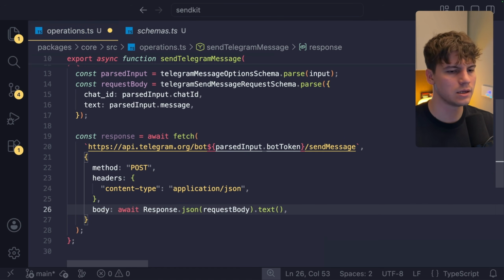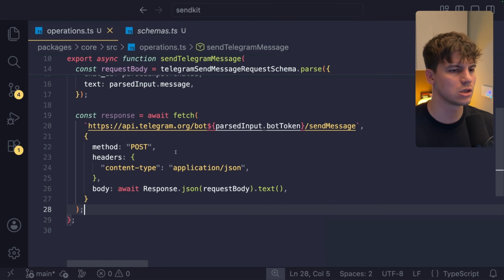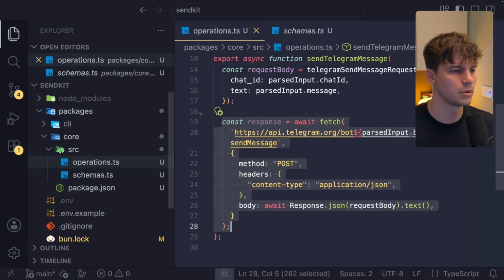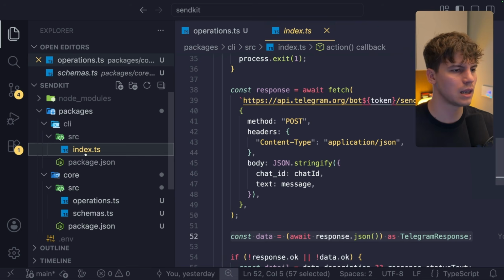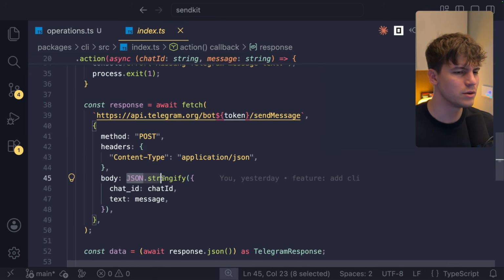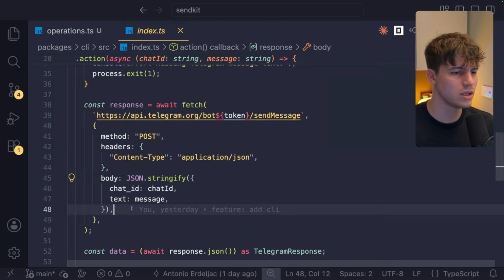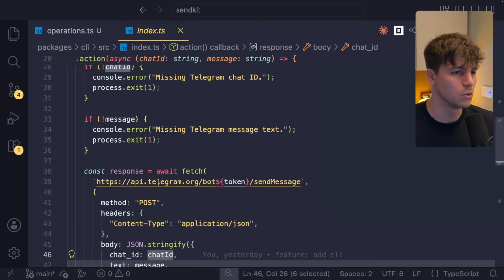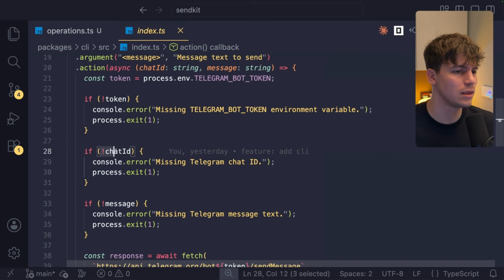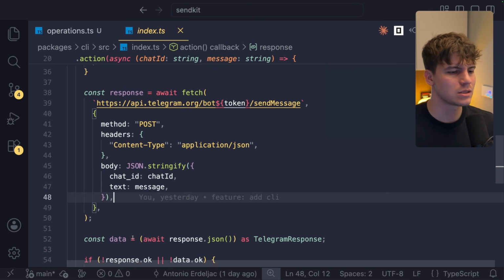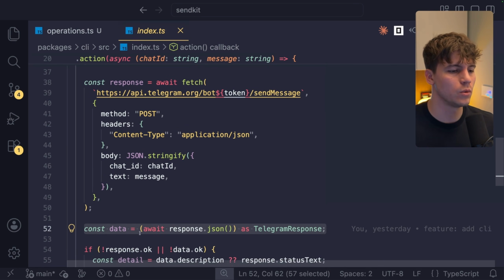Let's compare how these functions look. This is our new fetch function, which we are developing here in the operations, in comparison to CLI index.ts. You can see how in here we are using this very weird JSON.stringify. We have absolutely no validation that chatId is a string. We just hope that it's a string. And the only thing we do here is check if it's available or not, right? So not exactly ideal.